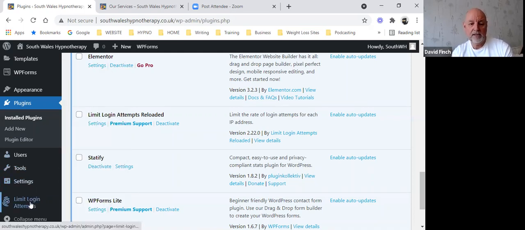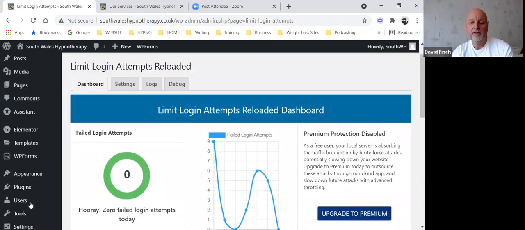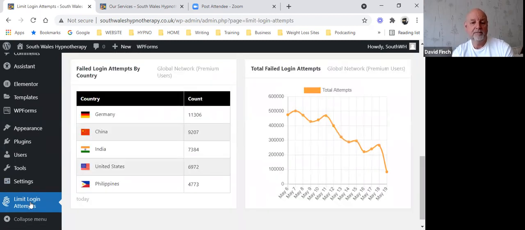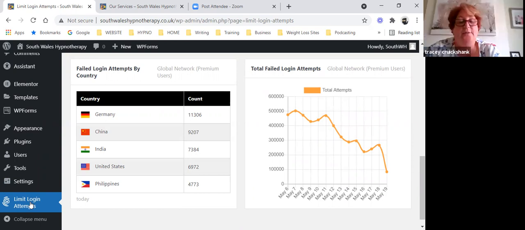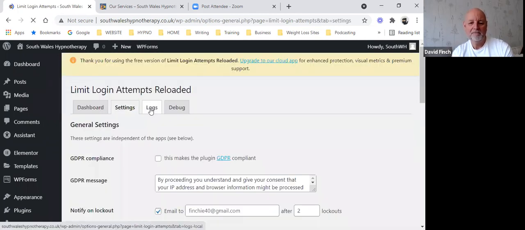That's the Limit Login Attempts plugin. Remember I showed you that last time. It shows you how many have failed to get in and so on. Oh, Germany is top at the moment. I can't remember who was top before, but it goes up and down. I can see Deutsch. And you can see your settings here, or the logs actually. I think the logs. No, settings. Let's have a look. I think it is settings.